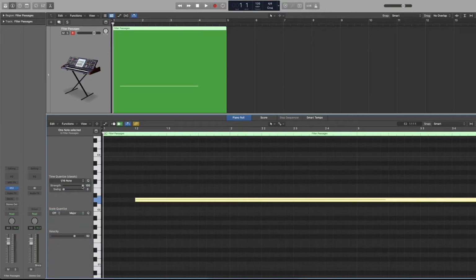You can also change how strong it is at doing that, and the swing, maybe you want it to have a swung feeling. You can also quantize in key if you have a specific key.